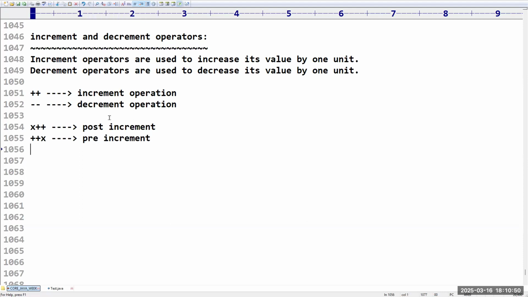What is the difference? If you take the symbol after any operand, then it is called post increment. If you take plus plus or minus minus symbol before the operand, then it is called pre increment or pre decrement. Even x minus minus is post decrement, and minus minus x is pre decrement. But when we have to use post and when we have to use pre, I will explain with a clear example.